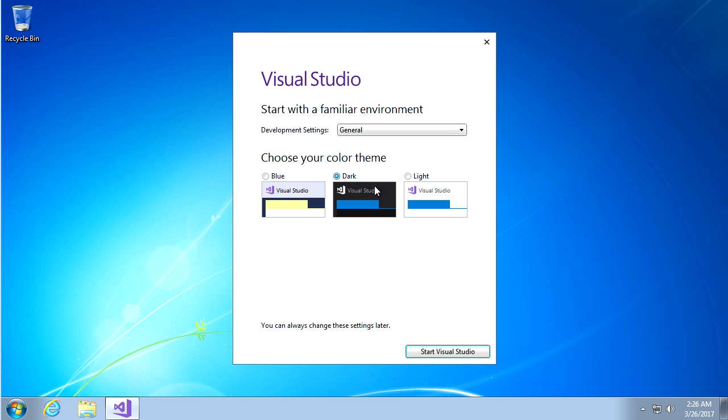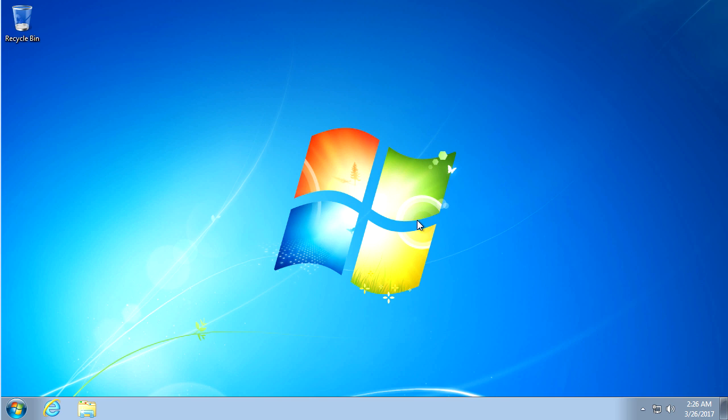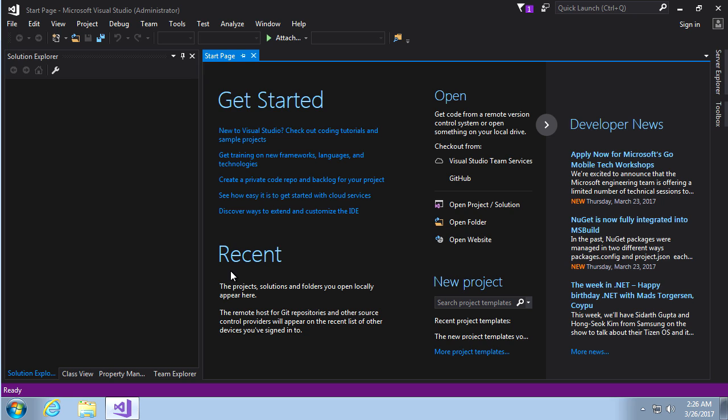Now I prefer the dark theme. You can go with whatever you like. Development settings, we'll put that to C++ and start Visual Studio. This may take a few minutes. Understatement of the year, I don't know. The installation took me what? Like 20 minutes or so. So this is basically what you should see when you first start it up. Something like this, right? Okay.